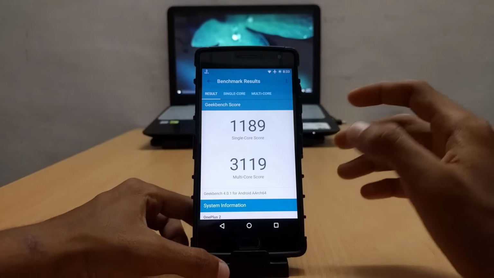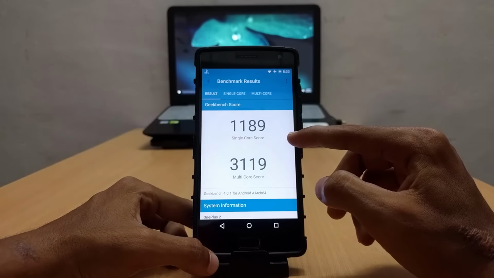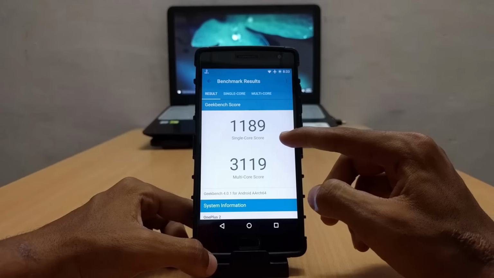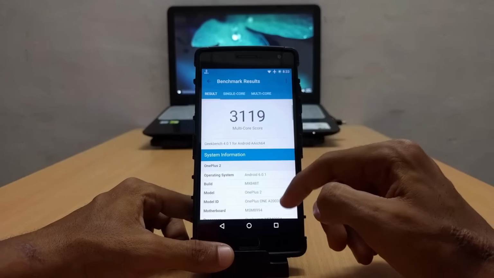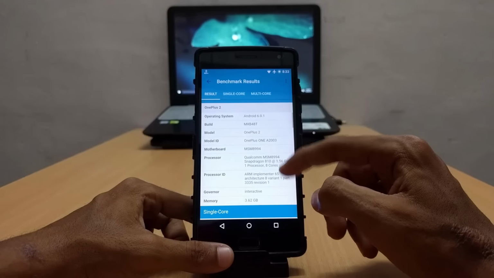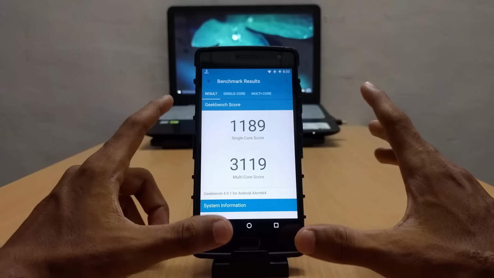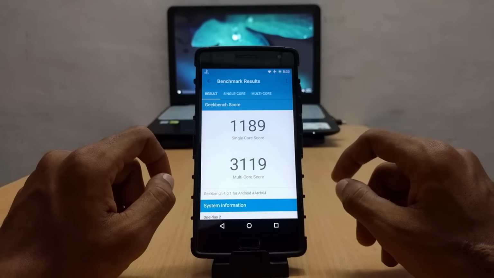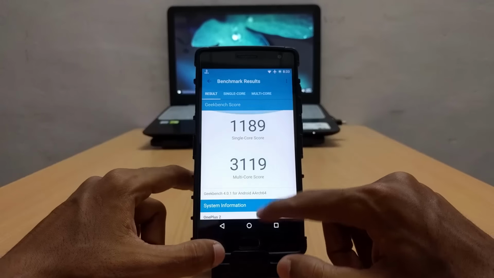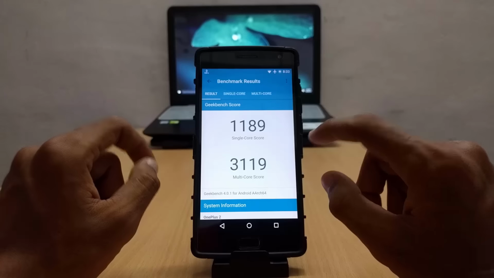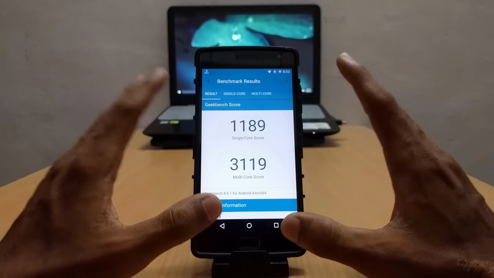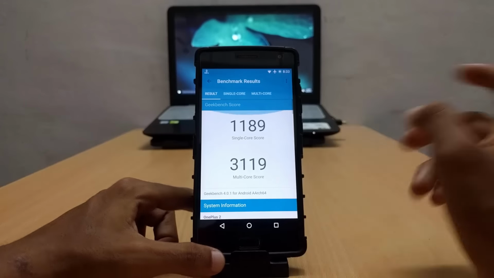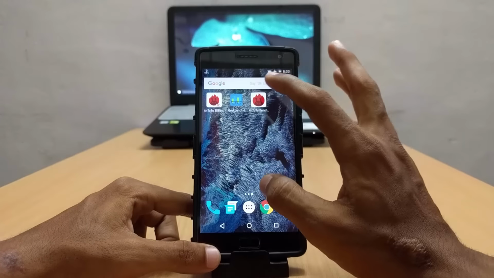So guys, we are with the results here. You can see the single-core score is 1189 and the multi-core score is 3119, and you can see here system information is also provided. And I would like to tell you that when you run the benchmark of any benchmark application, like Geekbench and AnTuTu Benchmark, while it processes your phone you need to be very patient. So let's check the AnTuTu Benchmark here.